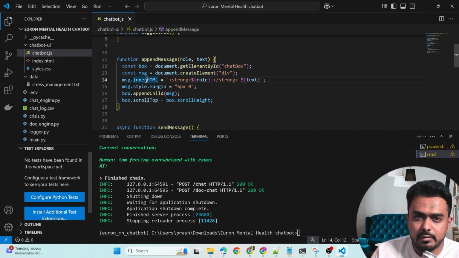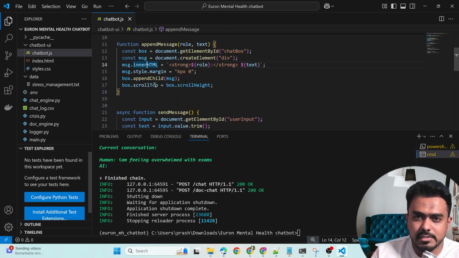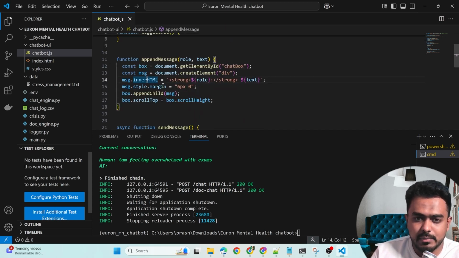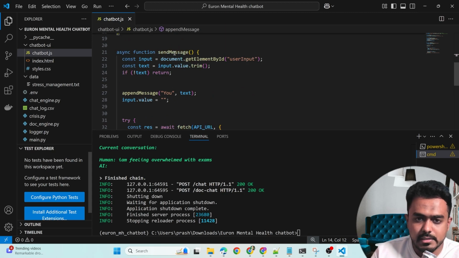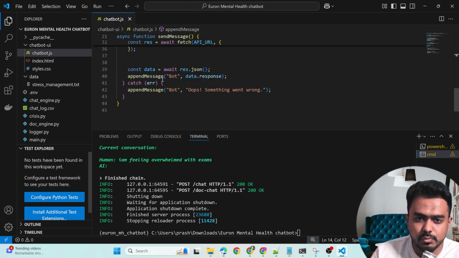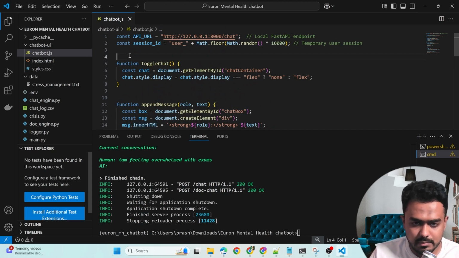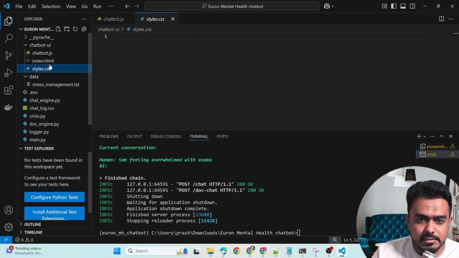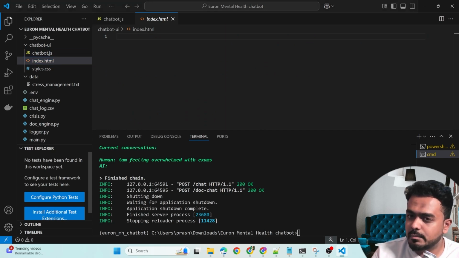Next, finally we have the main logic, where we are sending a message to the FastAPI chatbot. So send message, and we're just hitting that API over here, okay. This is the code for the JavaScript. Next, let me paste the index.html and the CSS. This is just the styling over here, right? So let me paste it.